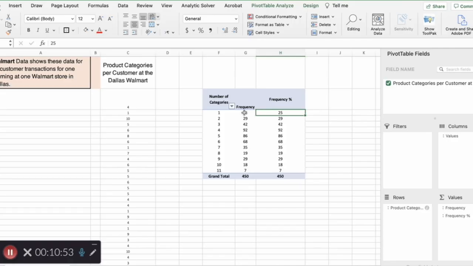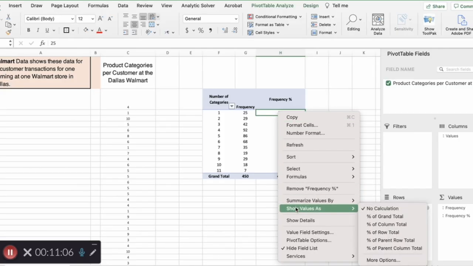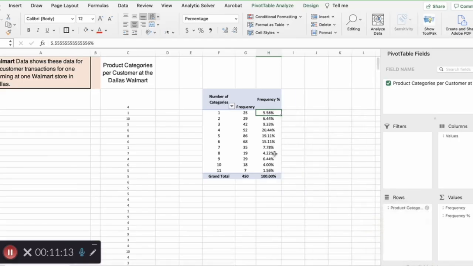So what is the percentage? I mean, what is 25 out of 450? What is 29 out of 450? So actually, to do this, after doing the count, we can Show Values As Percentage of Column Total. Here we go. Let me put this in the middle.